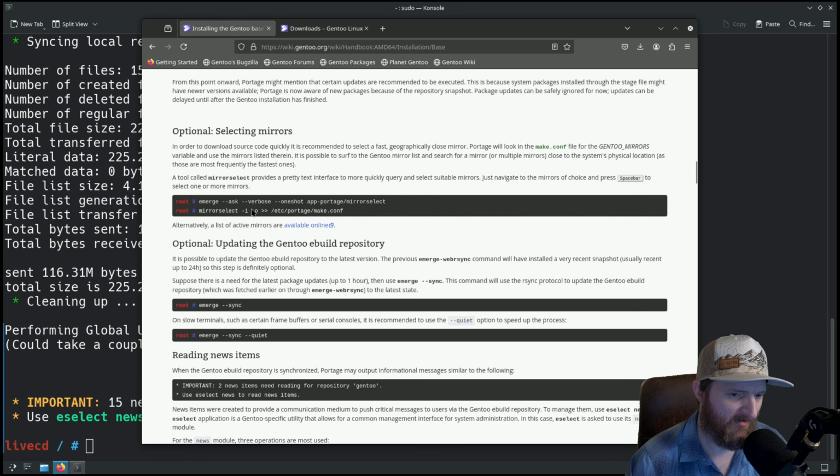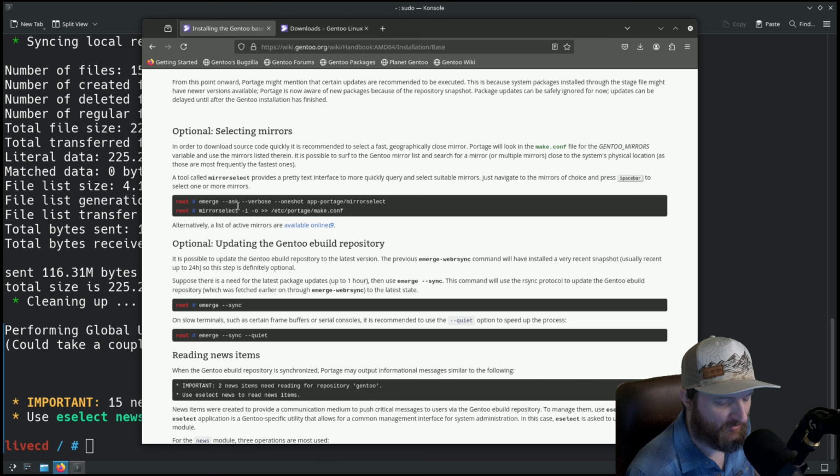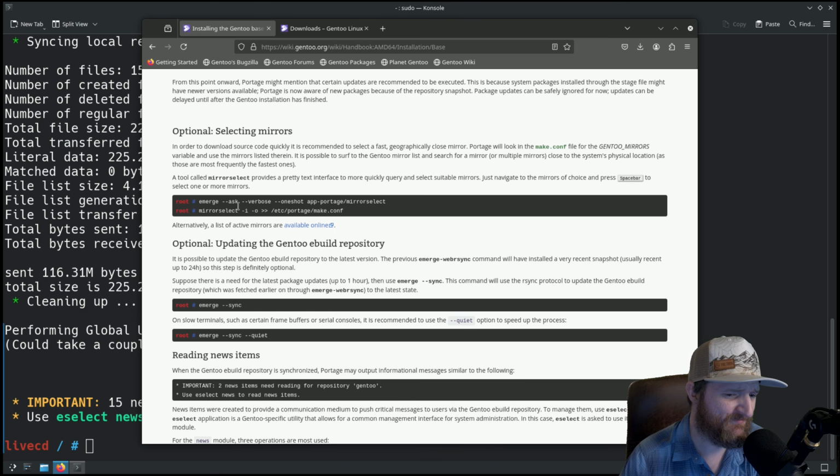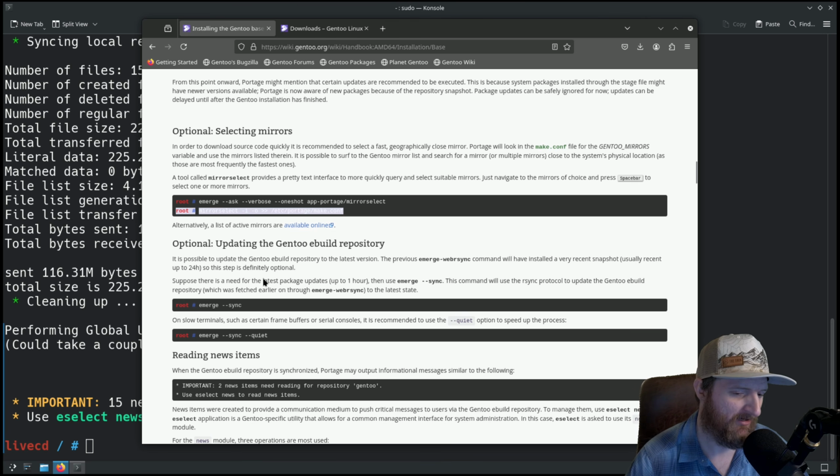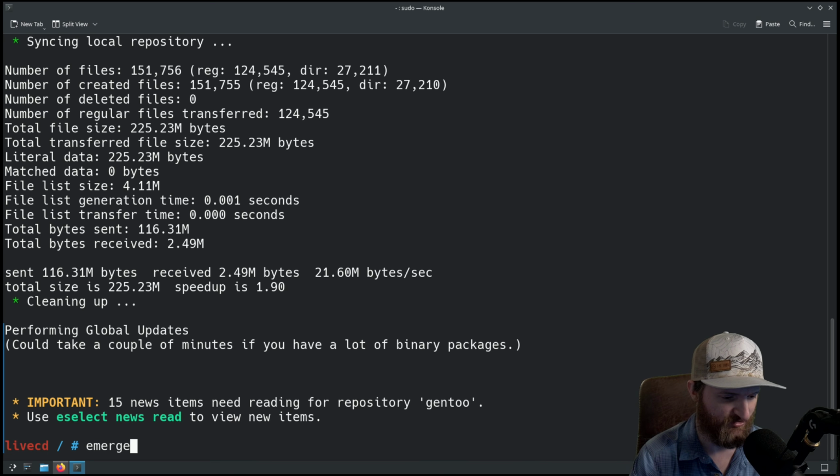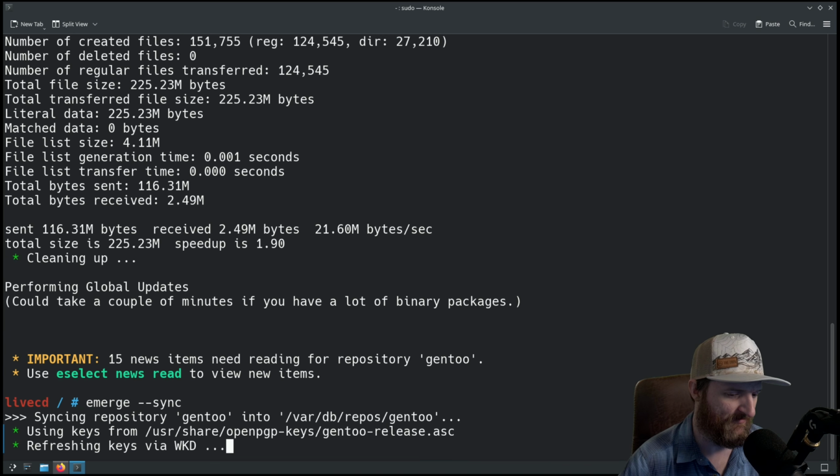And now there's an optional step where we can select mirrors. Now, if you're going to be doing this on actual hardware, or if you're thinking about using Gentoo full time or whatever, it's probably recommended that you do this mirrorselect, just so that way you have the fastest mirrors available to you. However, I don't really care. This is a virtual machine for me. So I'm just going to skip that step, and I'm going to go to the optional updating the Gentoo ebuild repository. And the way that we do that is we just simply do emerge --sync.